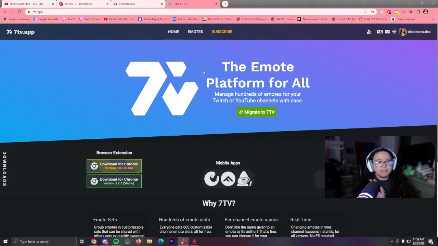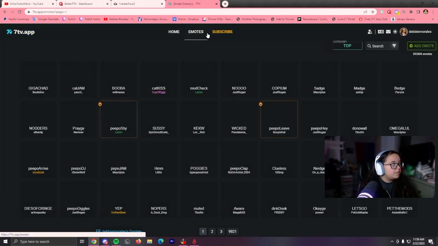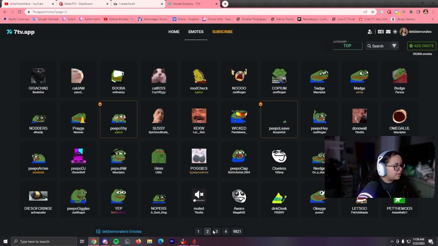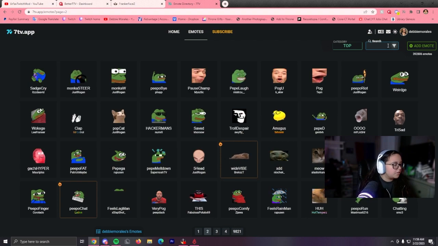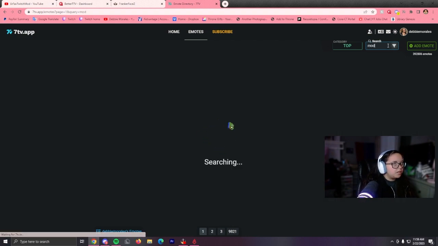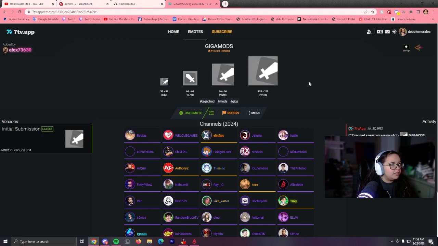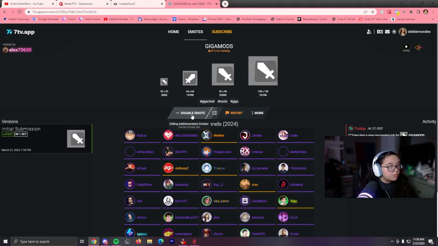But once you get 7TV installed, you're going to click download for Chrome and connect it like normal websites do. You're going to go to emotes, and basically you scroll through here. You pick an emote that you want, or you can search. So let's do mod. Giga mod. Oh, we're adding this one. Okay, so again, you click on it and you click use emote. So it's not add to channel, it's use emote.